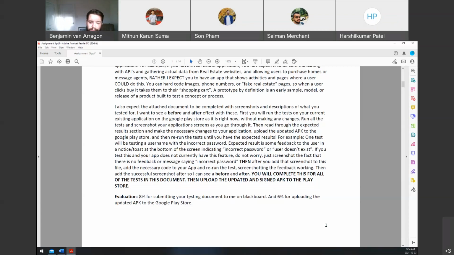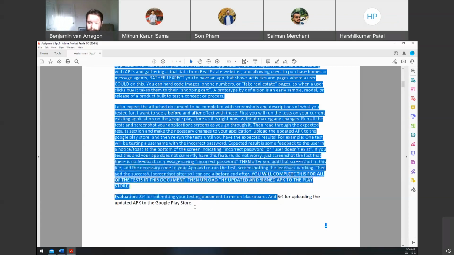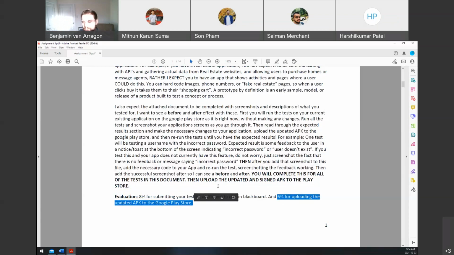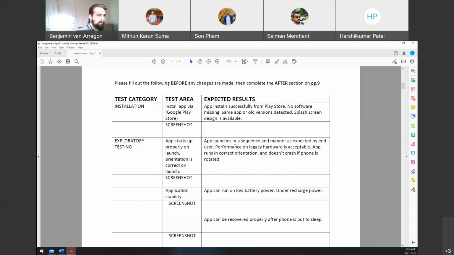So this will be 8% for submitting your testing document and 6% for the updated APK or IPA file. All right, so let's go through a couple examples of what we're looking for here.